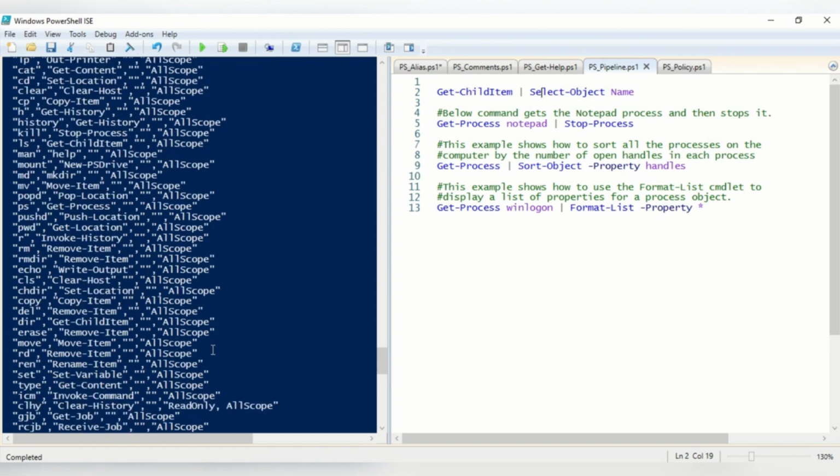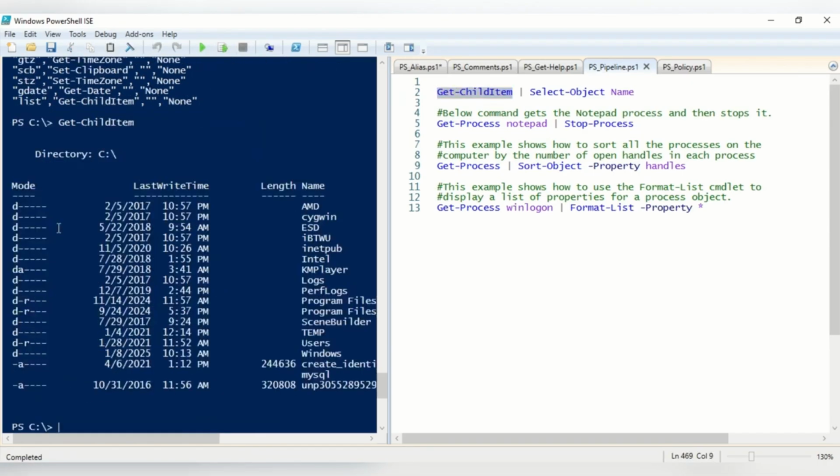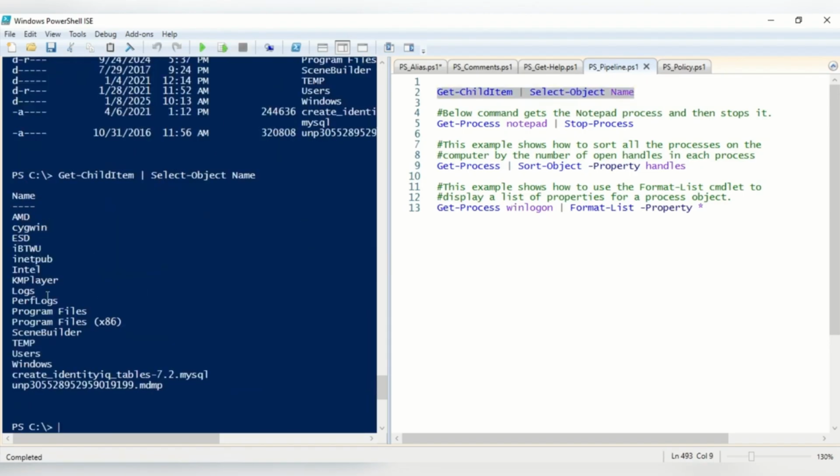Let's say if you use only this commandlet, you will get output like this. If you want to get only the name, or any field, like the mode or the last write time, you just have to use Select-Object, and you can see here you'll get only the name. Basically, we are just manipulating the output of the first commandlet. The below command gets the notepad process and then stops it. It will open the notepad and then stop the process.